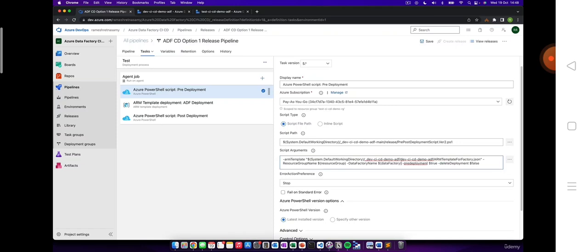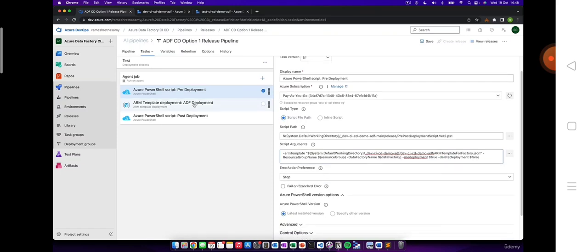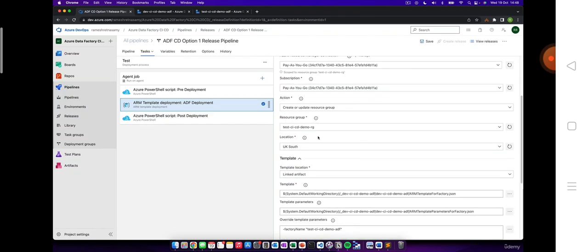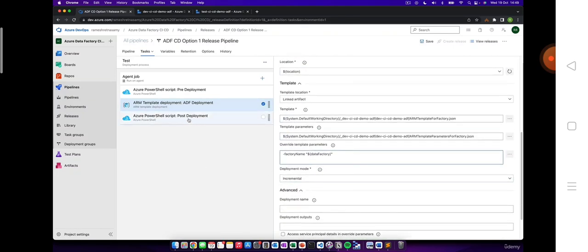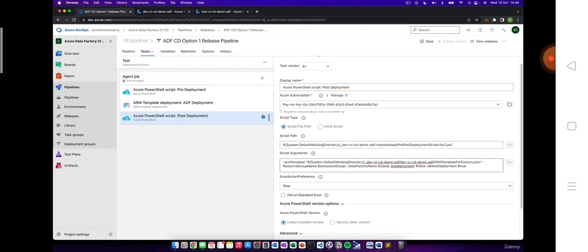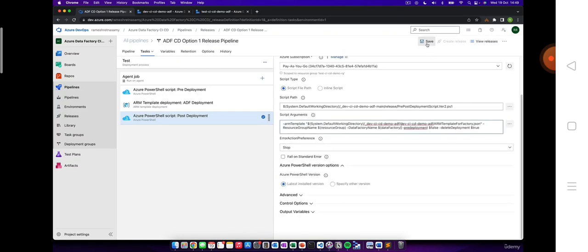And that's everything here. And we need to make similar changes to the ADF template deployment here. I'm going to do that as well. And that's everything here. Let's do the post deployment as well. And that's all the changes we wanted to make. Let's save the changes now. And let's do a quick test.